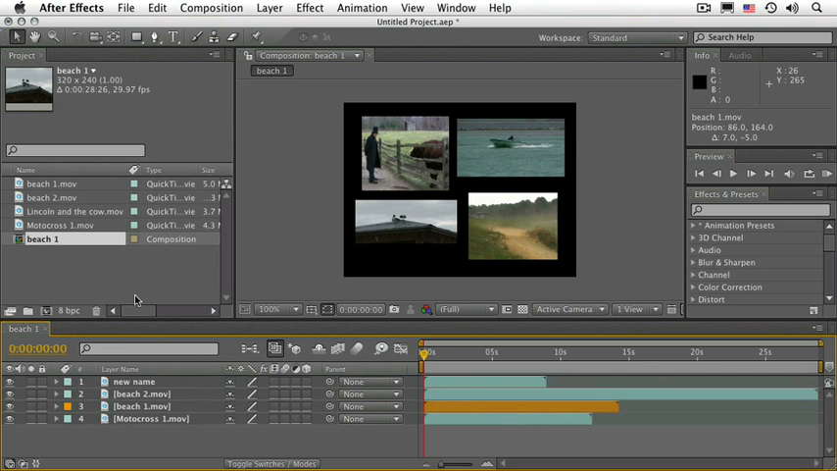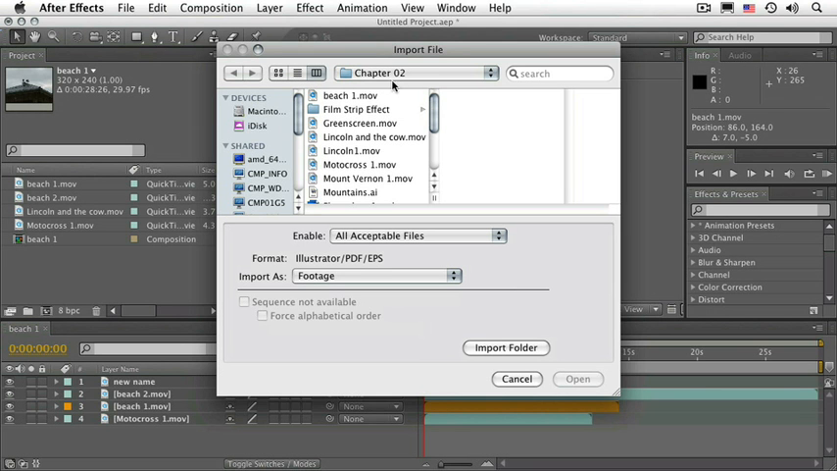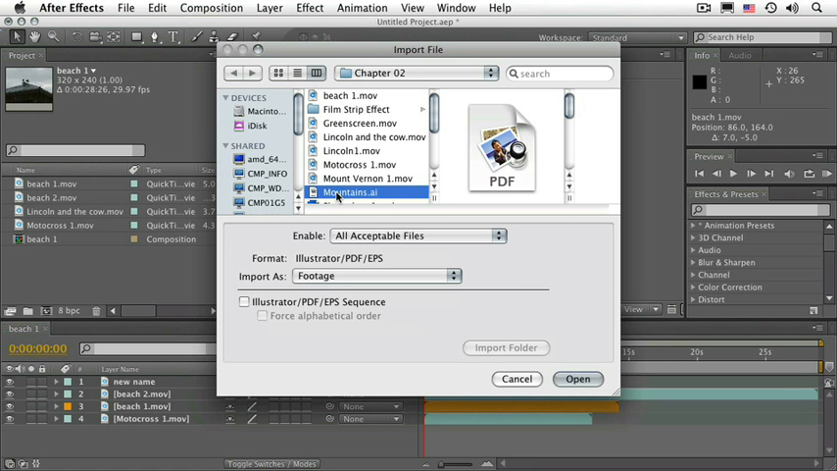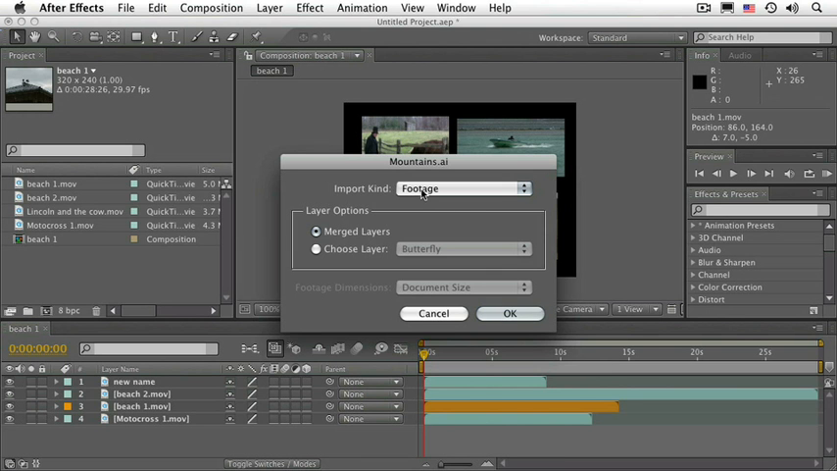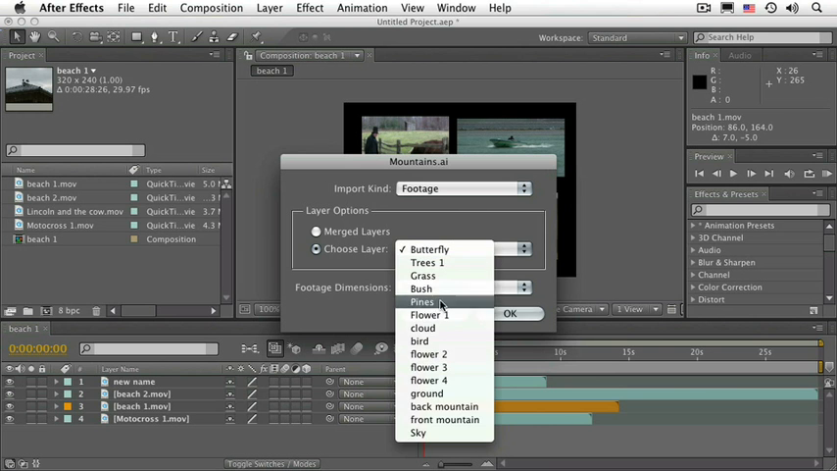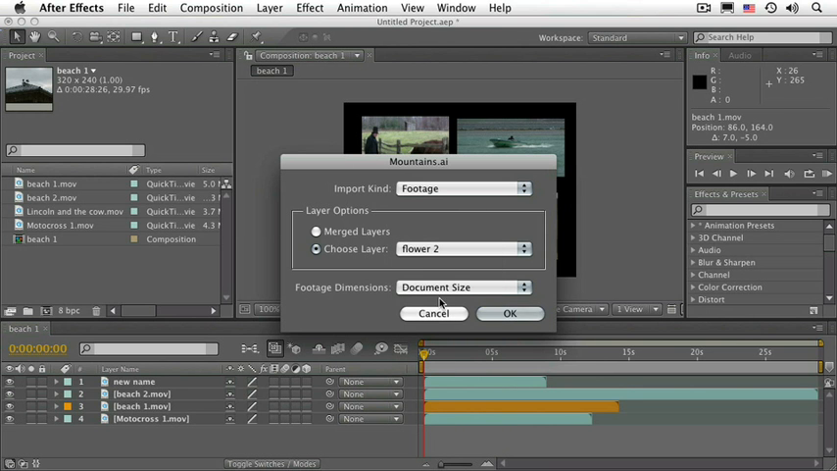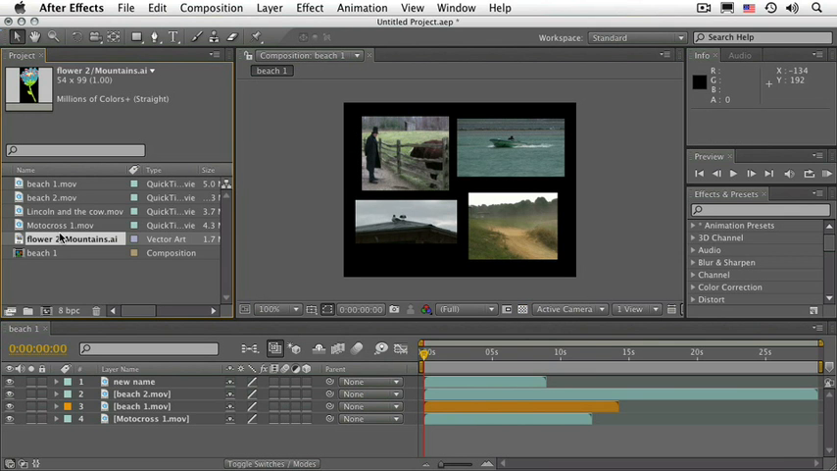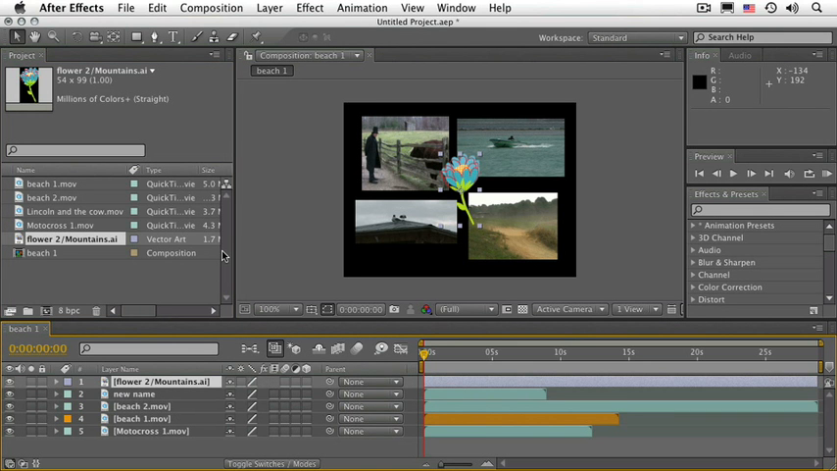Go to your project panel and double-click in an empty space here. Navigate to your Chapter 02 folder and choose the file called mountains.ai. Click Open. Choose Footage. Choose the layer, in this case, Flower 2. Make sure that the footage dimensions read layer size and click OK. Drag Flower 2 to the composition and there it is.